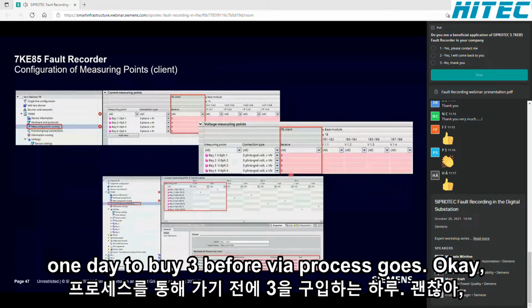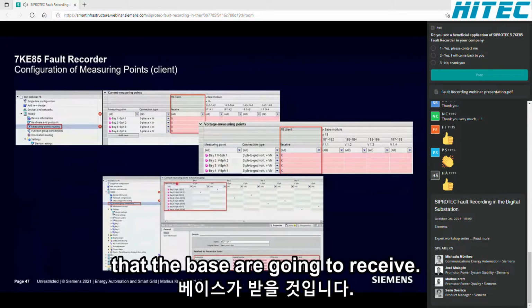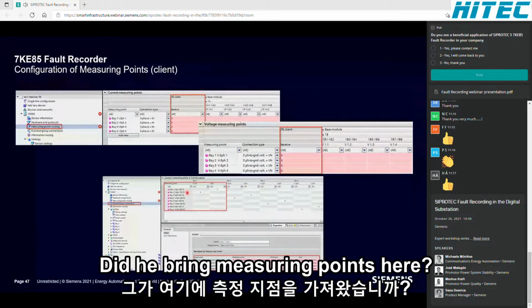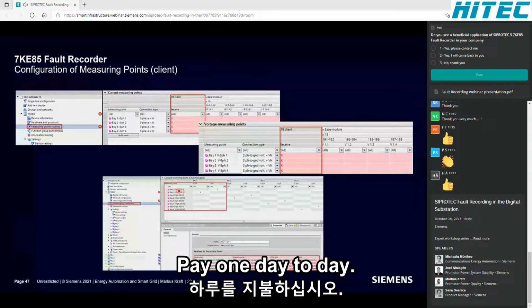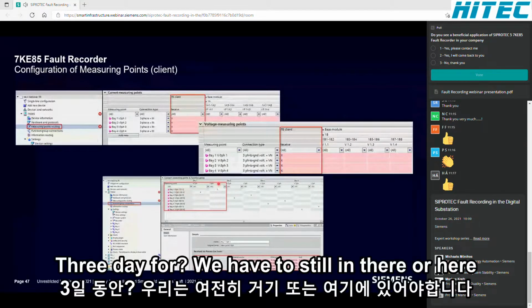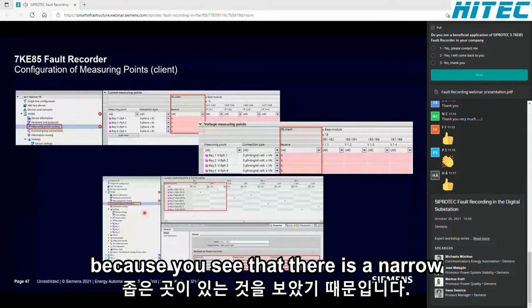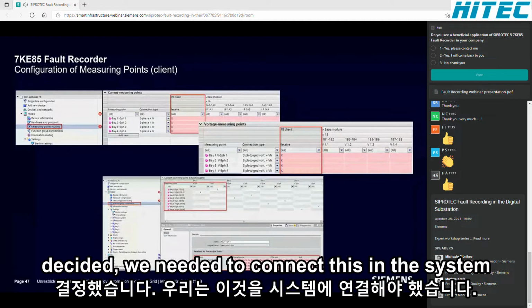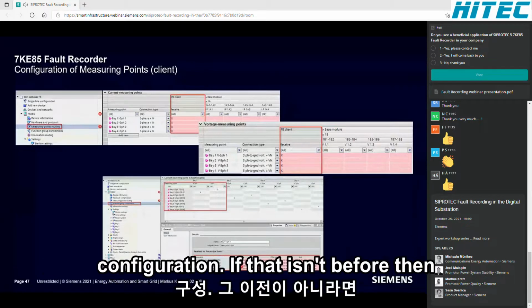Okay. And you will see here in the function group connections that the bays are going to receive the different measuring points here, bay 1, bay 2, bay 3, bay 4. We still have an error here, because you see that it says that we still need to connect this in the system configurator. That is the next step, okay?